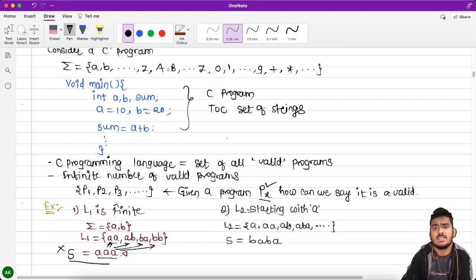But if the language is infinite, suppose the language is like this: starting with a over the alphabet a, comma, b. It will contain all the strings starting with a over the alphabet a, comma, b. So the minimum length string is a, then aa, ab, aba, abb, abab. It will contain all those strings which start with the letter a.